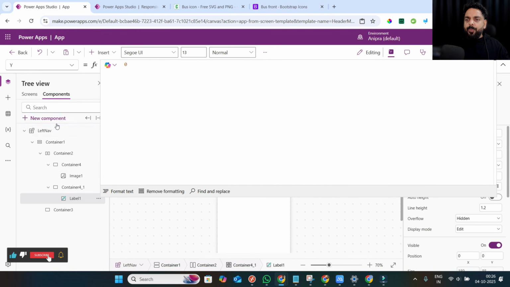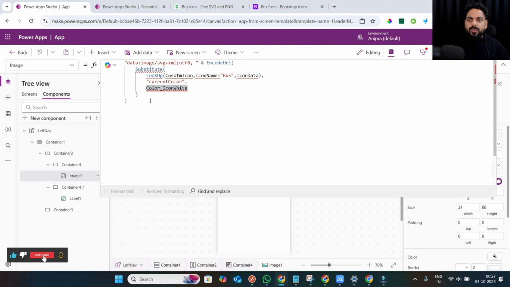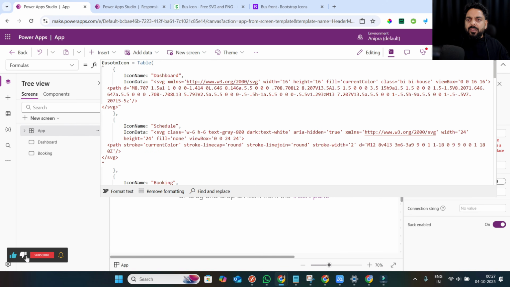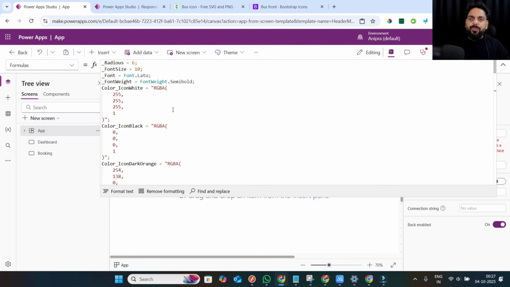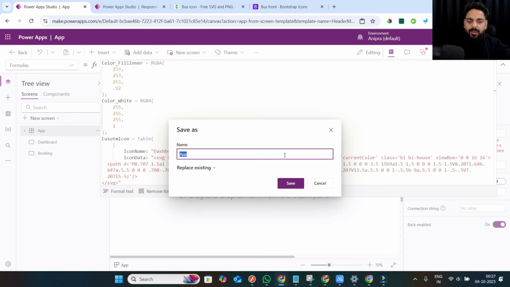I will again go into the component, click on the image and paste some code over here. Then I will go into my screen, go into App, and at the top I will put a few formulas, and these formulas will help you design your screen. Radius 6, font size 10, font equals Font.Lato. For all the controls I will use the same font size, same font weight and same color, and that's the reason I have put some color codes over here.